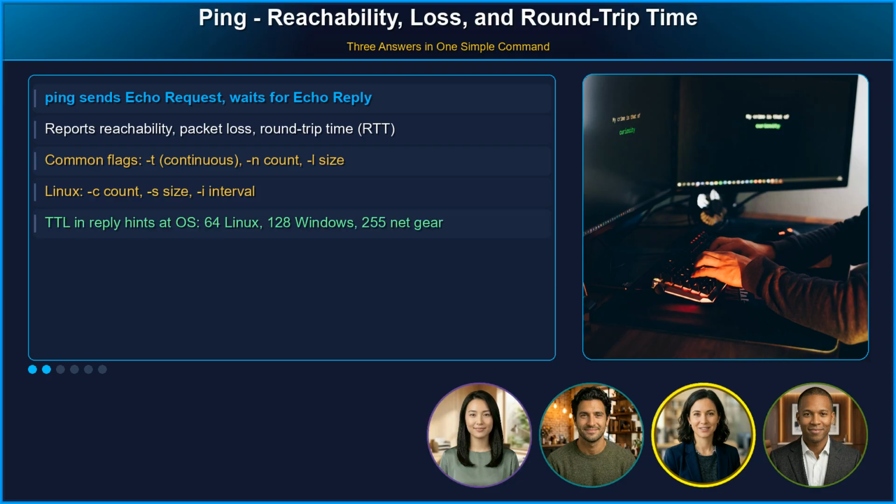Here is a detail that comes up on exams and in real troubleshooting. The time to live value in the ping reply hints at what operating system the target is running. Linux and macOS default to 64, Windows defaults to 128, and many routers and switches default to 255.